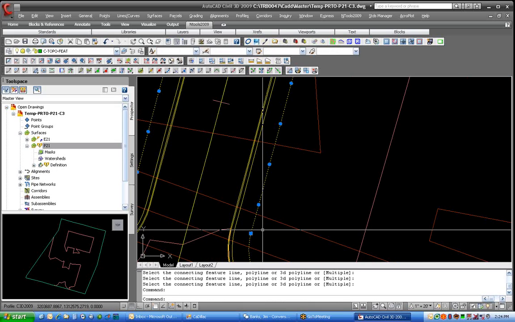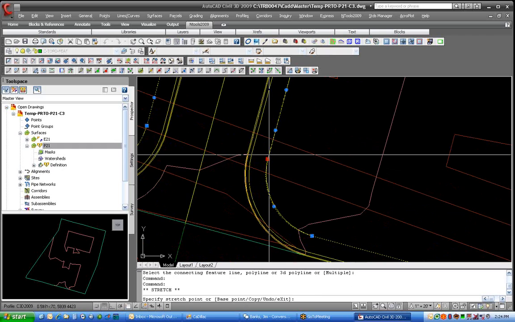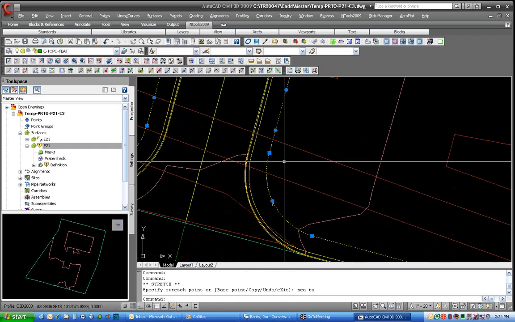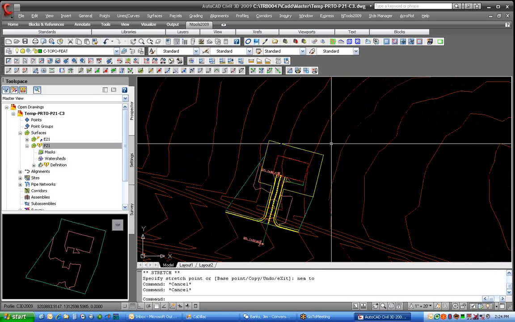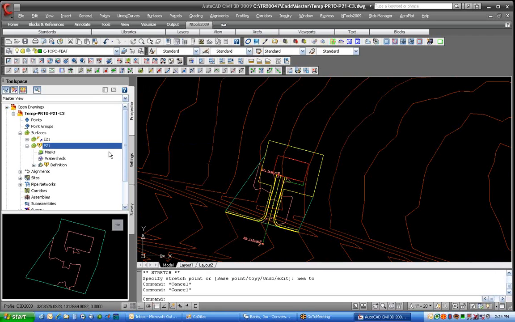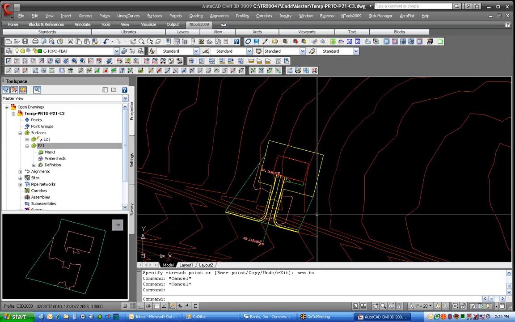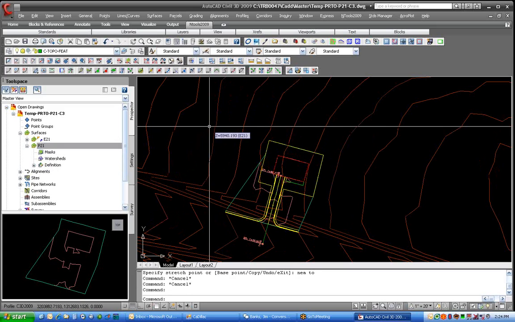I still need to fix this little endpoint here that was giving me some fits, so I'm just going to use a nearest OSNAP and slide it up just a little bit. Now I have a single feature line all the way around. Again, I'll rebuild just to make sure, and you see none of the contours change.